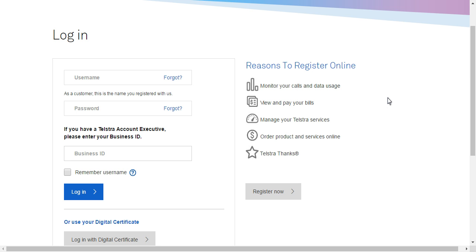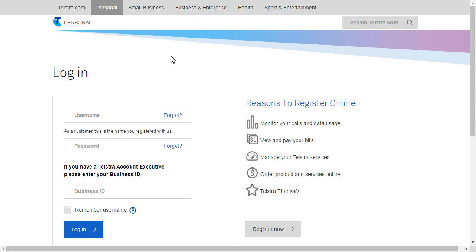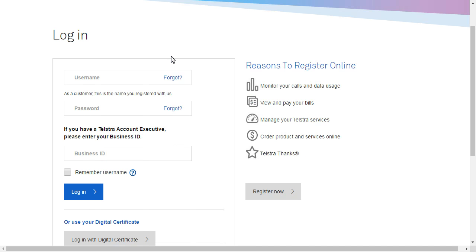In this video, we'll show you how to log into your BigPwn webmail. Now, BigPwn is provided by Telstra. So on your web browser, go to signon.telstra.com.au. Then this page should load. This is the login page for your BigPwn webmail.